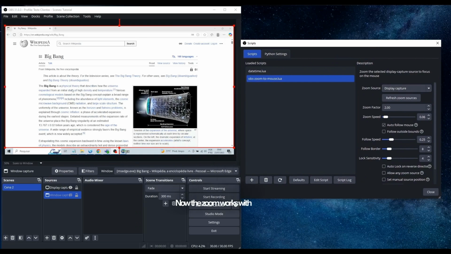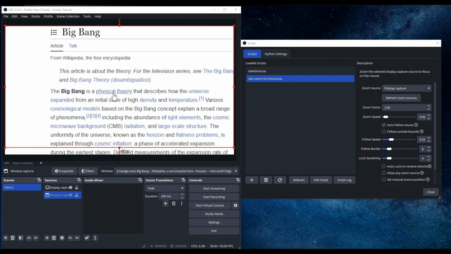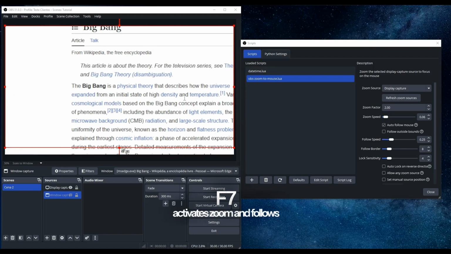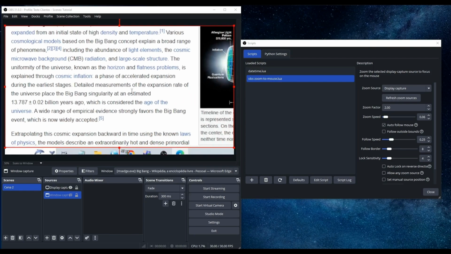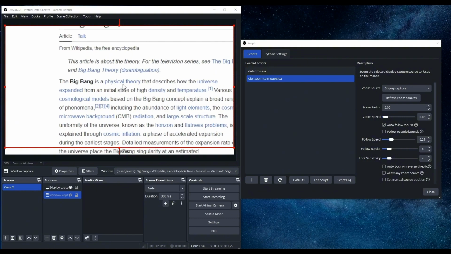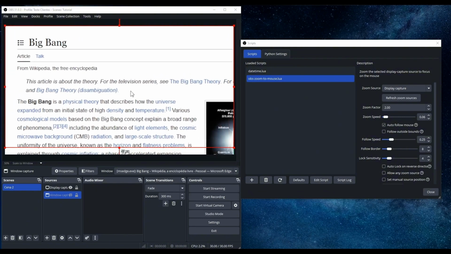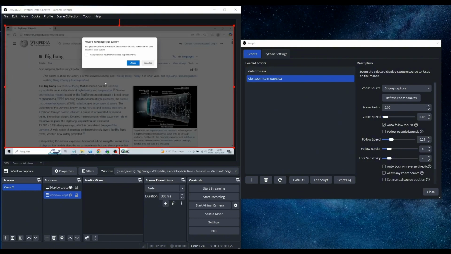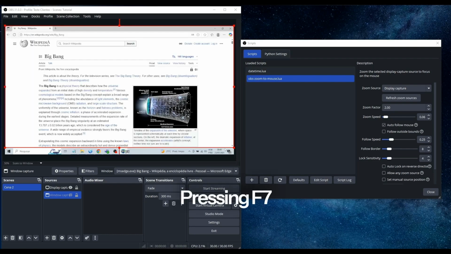Now the zoom works with hotkeys. F7 activates zoom and follows the mouse. F8 toggles mouse tracking on and off. Pressing F7 again disables the zoom.